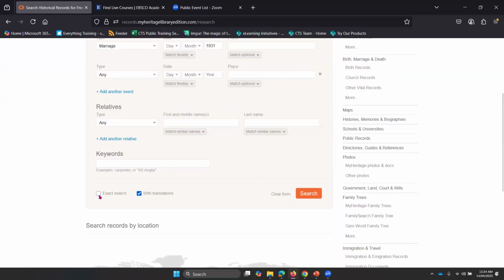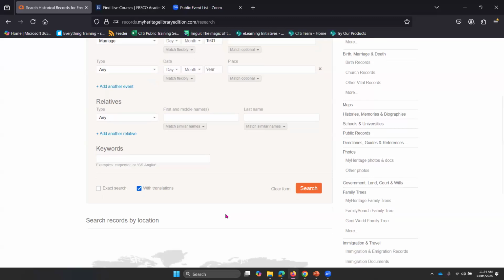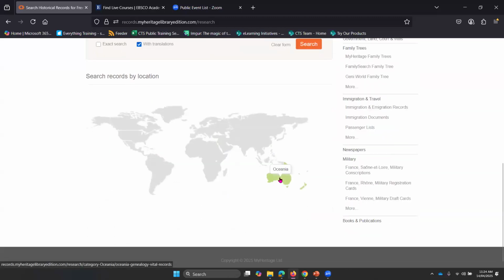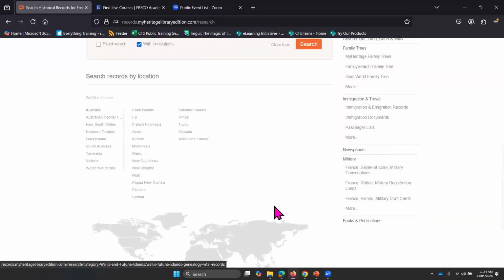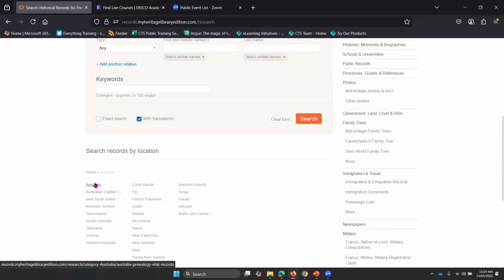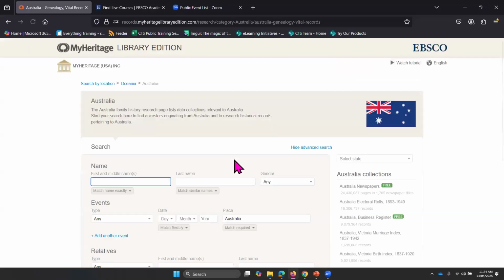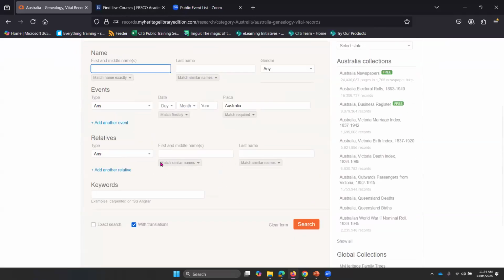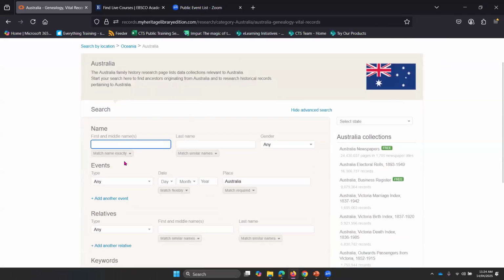So again, I could do an exact search. It will be a little bit more restrictive. I can also limit my records to a particular region. So maybe I just want to do Australia, or maybe I wanted to, oops, let's just clear that out. Or maybe I wanted to, I have to put that back in.